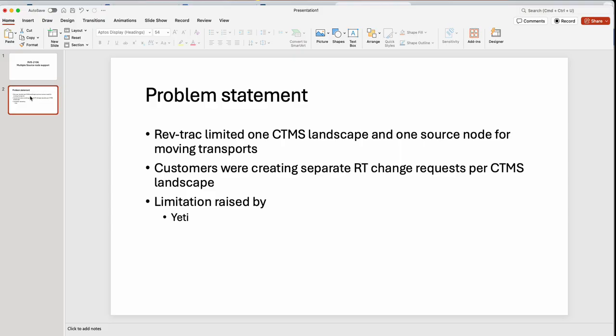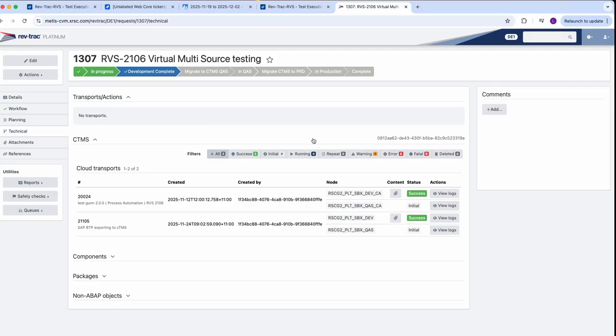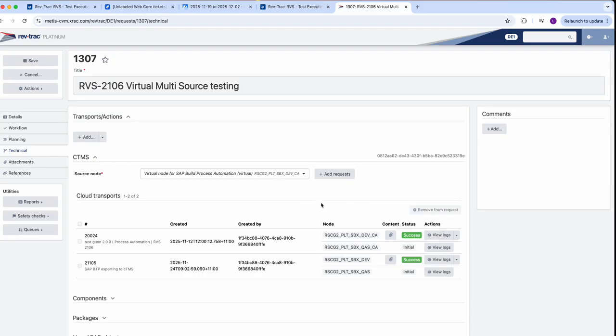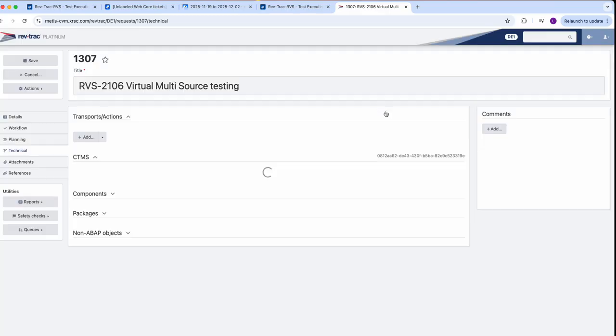So in response to that, we've introduced full support for multiple source nodes in this version of Rev-Trac, which is 837. And let me walk you through what this looks like. I've already created a sample request. Let me just clean it up in here for the sake of the demo. And we move everything out.